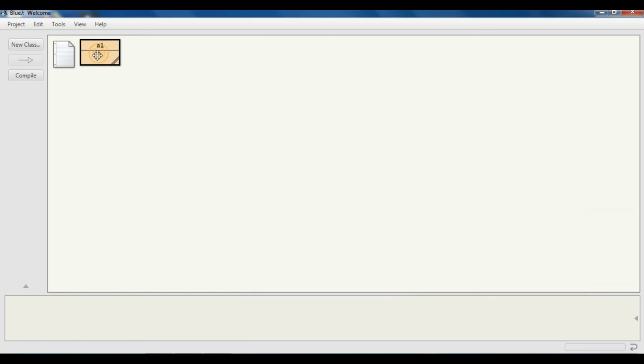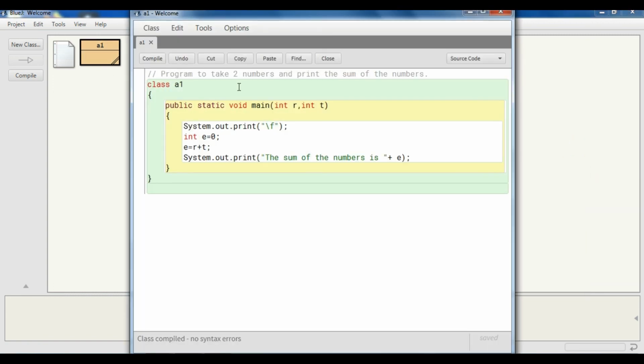Okay, so this is the program to take two numbers. I have taken two numbers and printed the sum of the numbers.